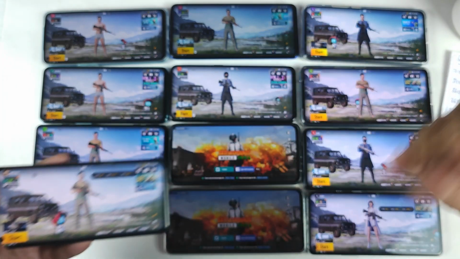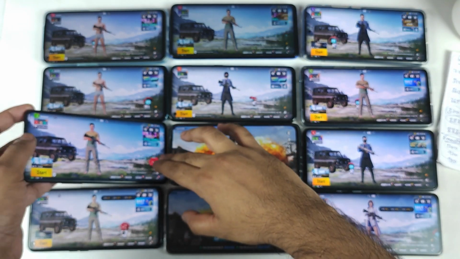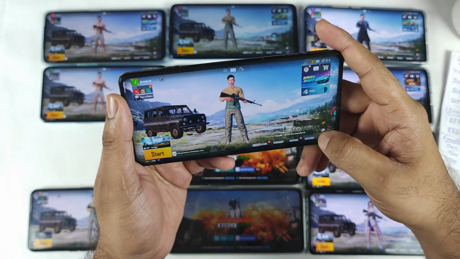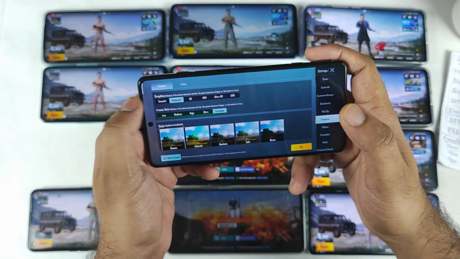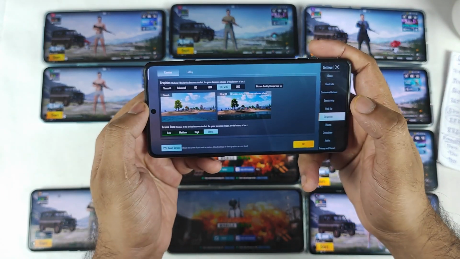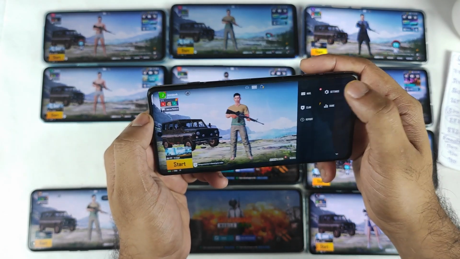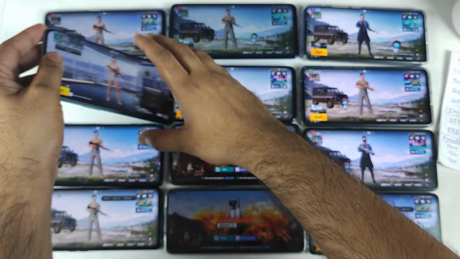So what about other Dimensity 1200 mobile phones? I do have, I think, two phones with me. This is a Poco F3 GT. The Poco F3 GT till now didn't get any 90 FPS, but all the graphics got unlocked, everything to the maximum. As you can see, UHD is not there, but anyway, everything to the maximum except 90 FPS in the Poco F3 GT, Dimensity 1200.